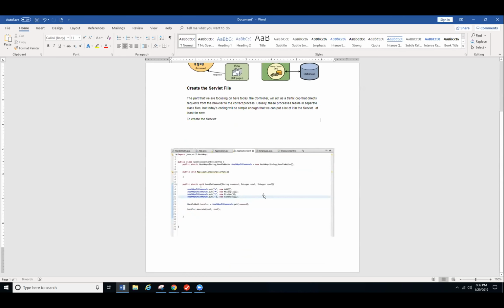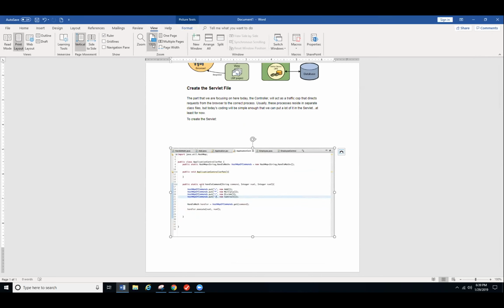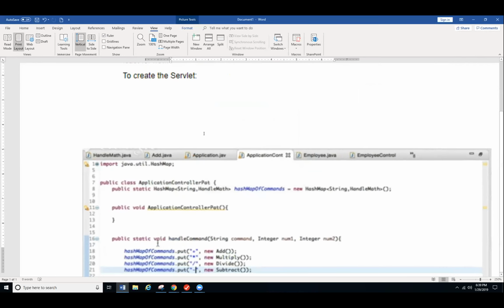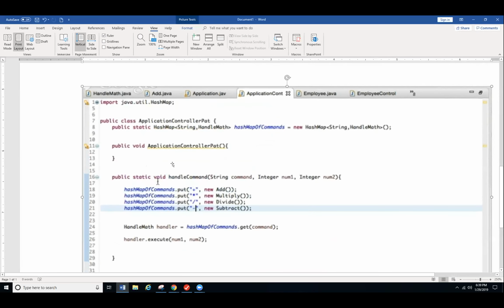And here's a good example of some code. This is specific to a Java calculator. I'm not sure how well it shows for everyone. Hopefully it's large enough. I'll go ahead and increase it just to be sure. I'll zoom it in. There we go. And this one's an example of a Java calculator.